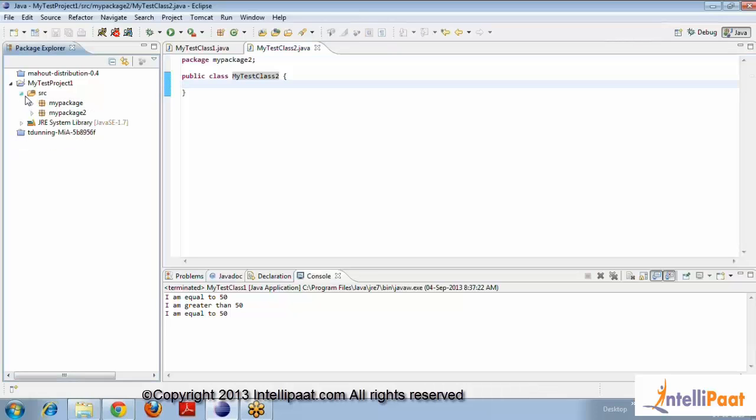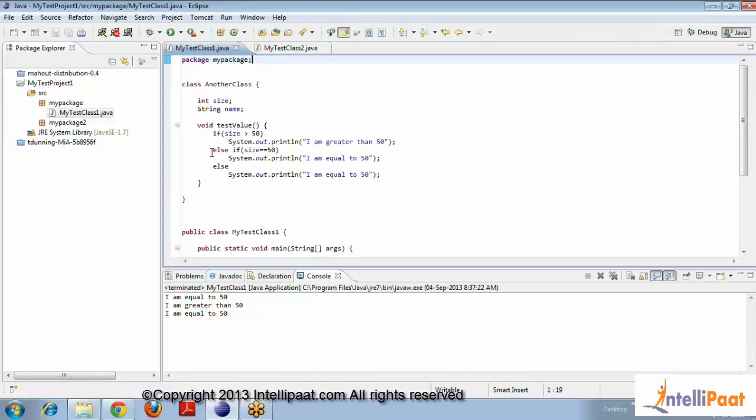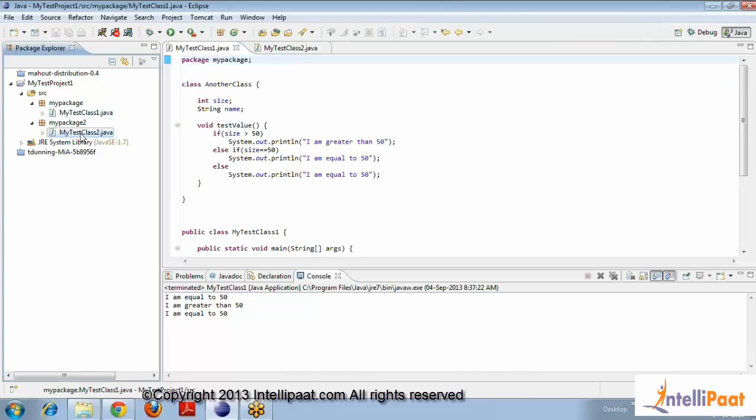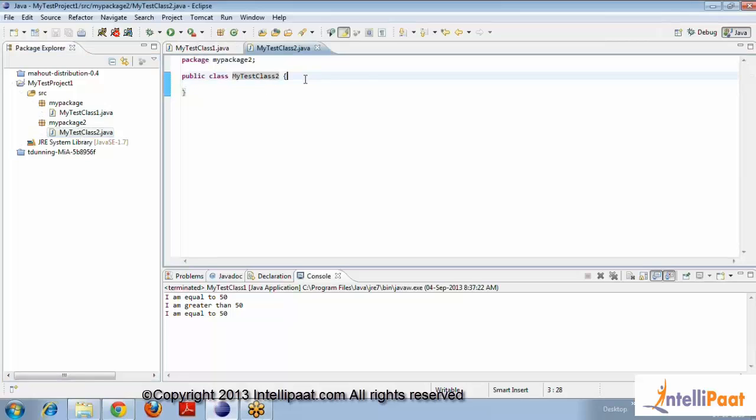If I collapse everything, your project has the source folder and the libraries folder. Inside the source folder it has two packages, my package and my package 2. Inside my package it has my test class 1. Inside my package 2 it has my test class 2. Okay. So now we have created packages and grouped classes together.